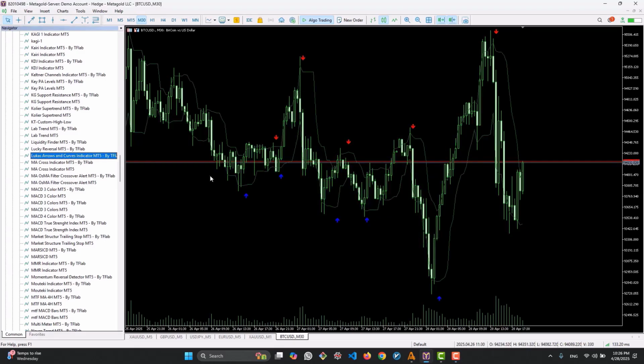This indicator displays a channel for us with its upper and lower lines clearly marked in green on the chart, and we can use these lines as dynamic support and resistance levels. Additionally, using its internal calculations, it generates buy and sell signals for us, where blue arrows indicate buy signals and red arrows indicate sell signals.